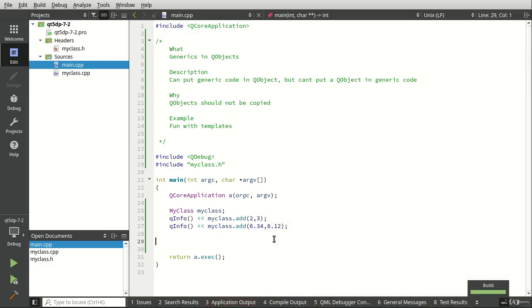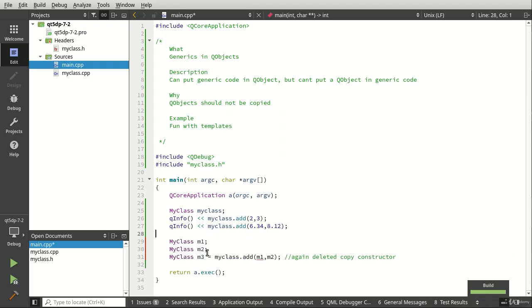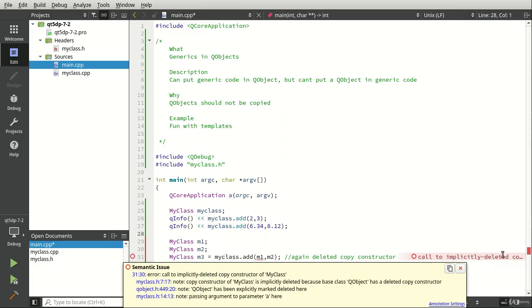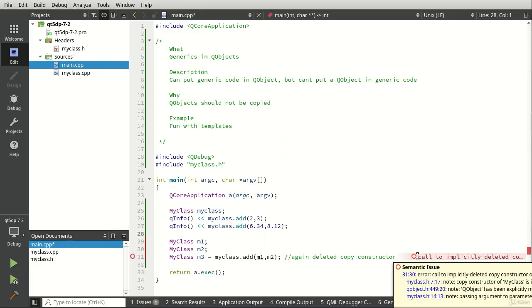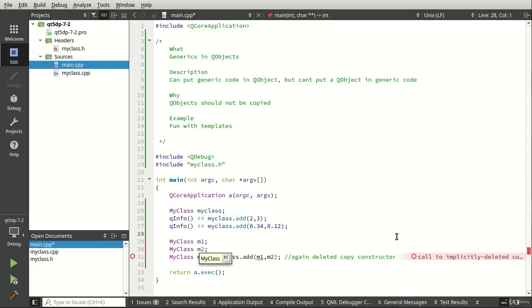Now, the interesting bit is if you try to do what we did in the last video, that's right, still going to have this call to implicitly deleted copy constructor in here. There's just very few ways of getting around that. We're going to look at some alternative solutions, but I just wanted to drop a quick note that you can put a template inside of a Q object. Just because that copy constructor is deleted doesn't mean you're forbidden from using templates. It just means it's a little bit more challenging.